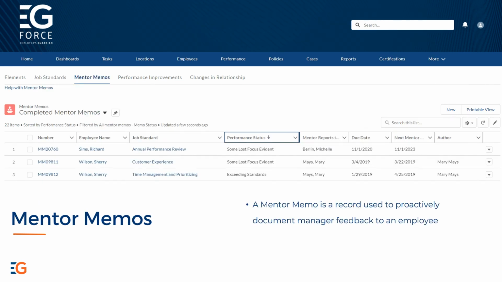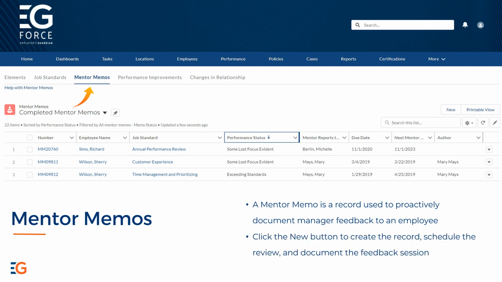A mentor memo is a record used to proactively document manager feedback to an employee regarding a specific job standard. It supports annual performance reviews, but can be used as often as a manager needs to develop new skills and evaluate ongoing performance. Click the New button to create the record, connect the job standard, schedule the review, and document the feedback session.